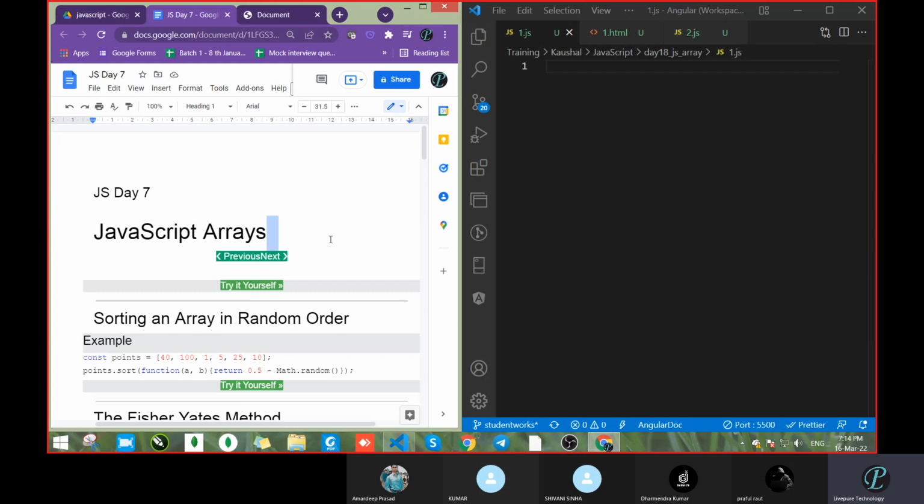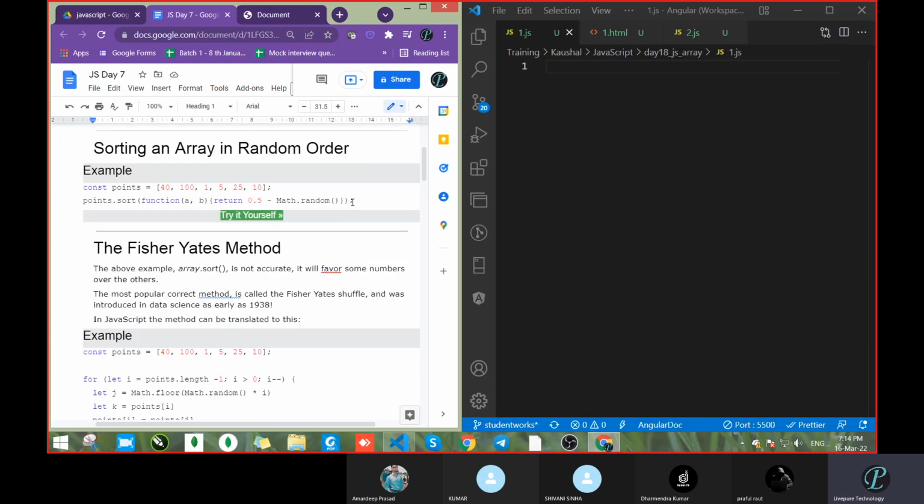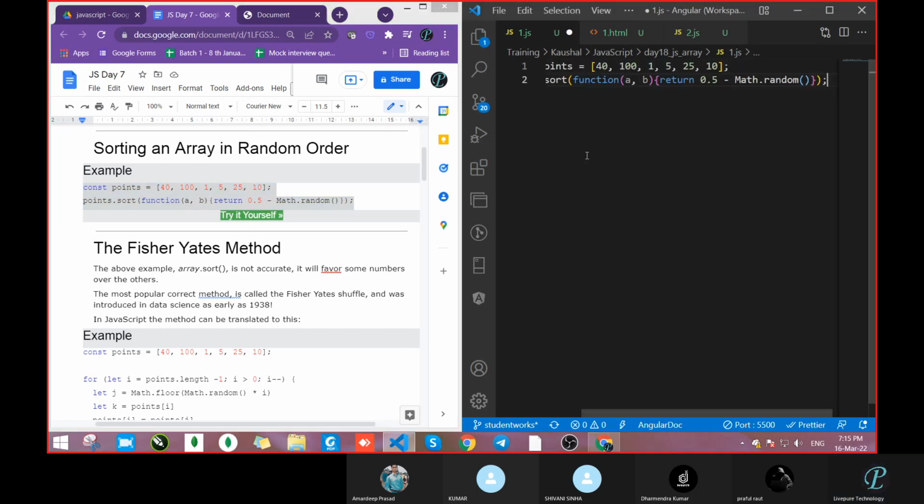Okay, suppose you have to generate a random number. What will you do? You will use the method whose name itself is random. Okay, let's see.